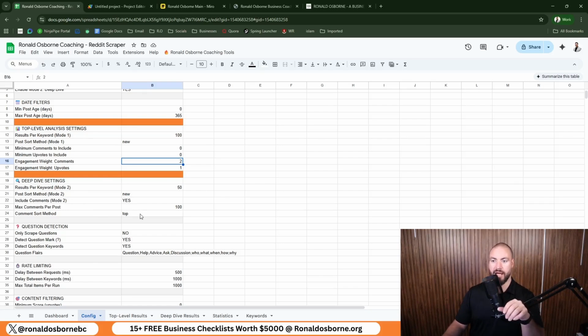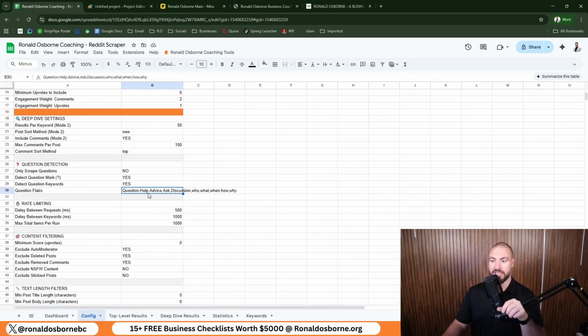Same here. You can sort up to the top comments, hot. If you know Reddit, you can change this to hot, best, whatever it is. You can change this right here. Okay. As you can see, help, advice, ask, discussion, who, what, when, why, how are all in here as well.